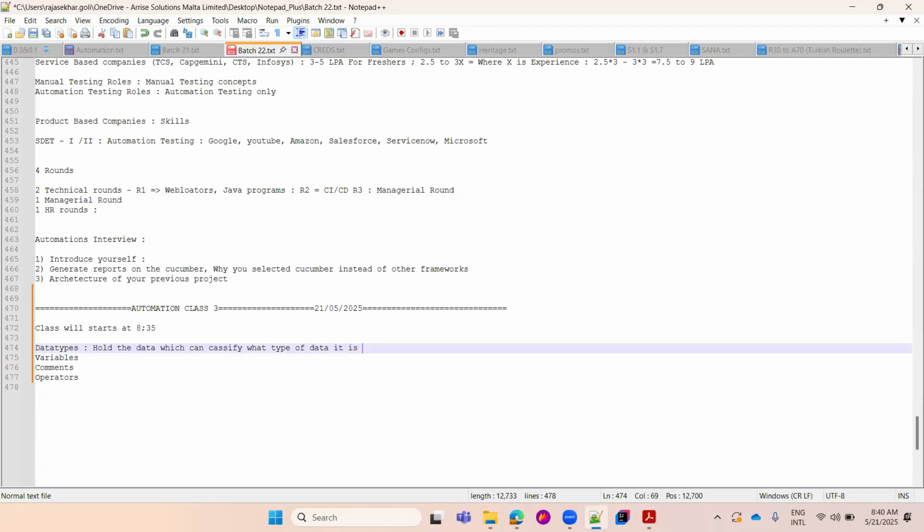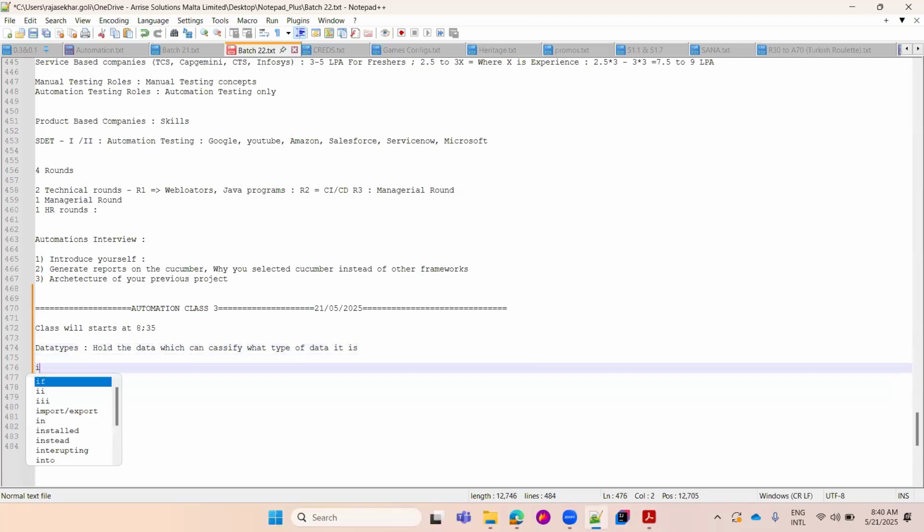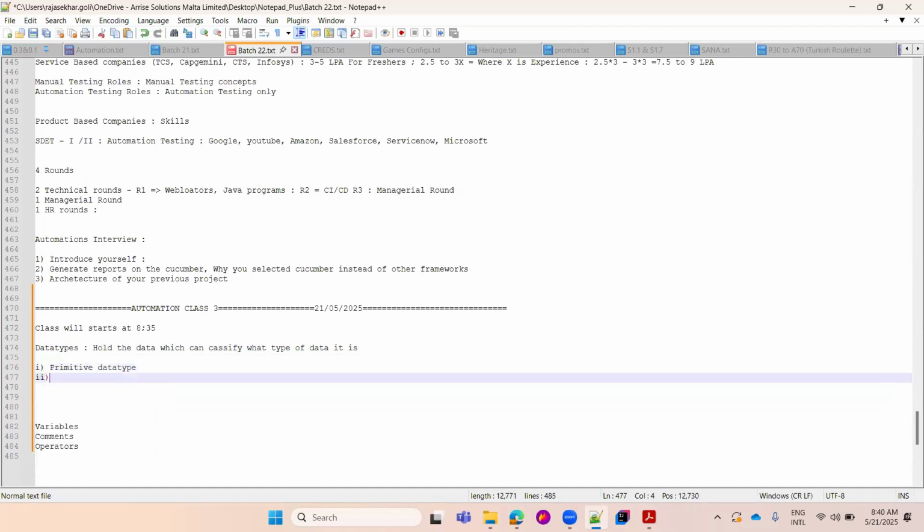Okay. So here, how many types of data types we have? How many types? Two. Primitive data type and non-primitive data type, right? Yes. So these are the two types of data types we have.